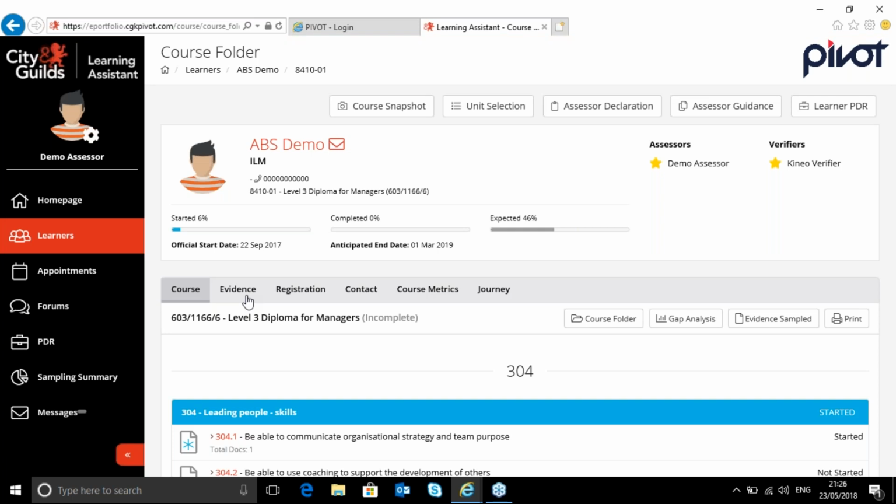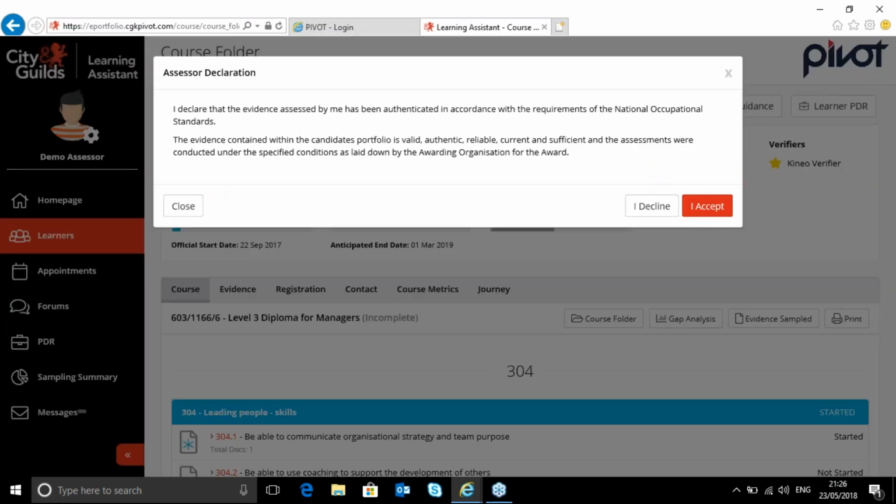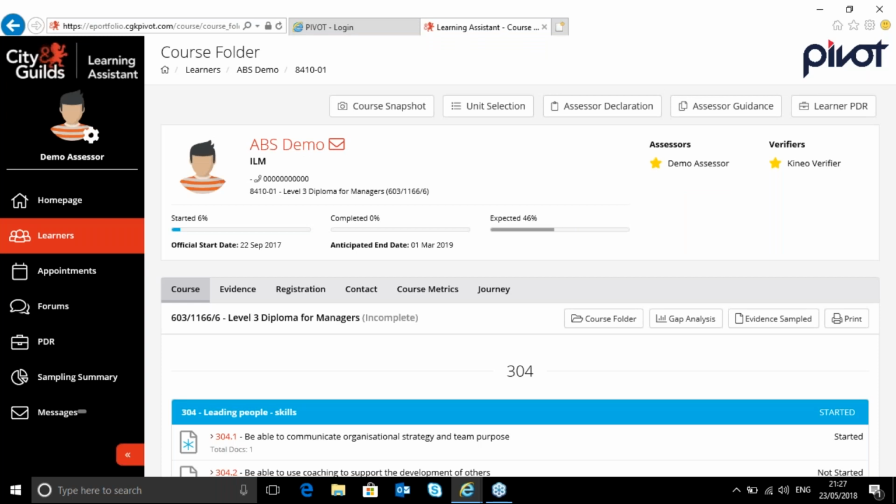This is their whole portfolio now, so you can see that demo assessor is the assessor and Kineo verifier is a verifier. Okay, so these are the bars here. These are not really needed up here. We have got assessor declaration. So when they're completed, you can sign a declaration to say that it's all completed, and I accept that it's ready for it to be sent off.